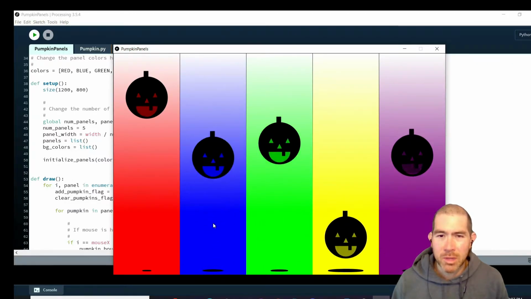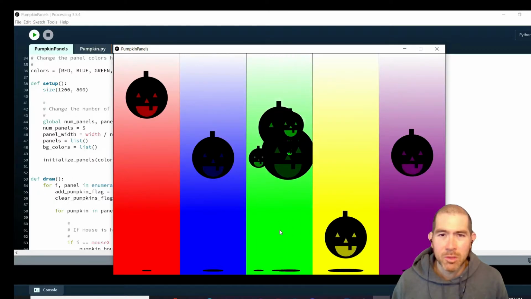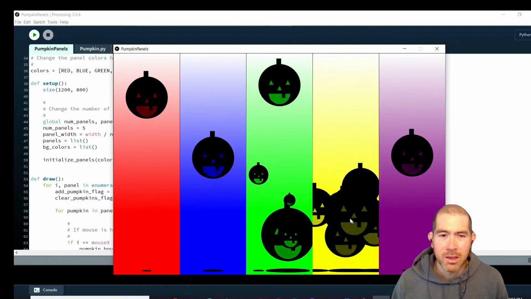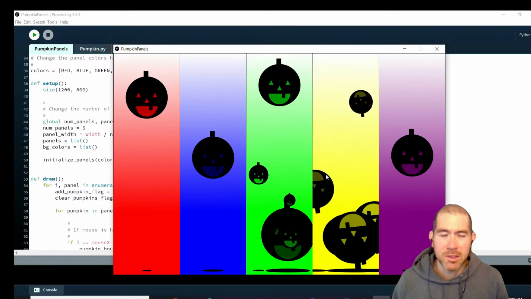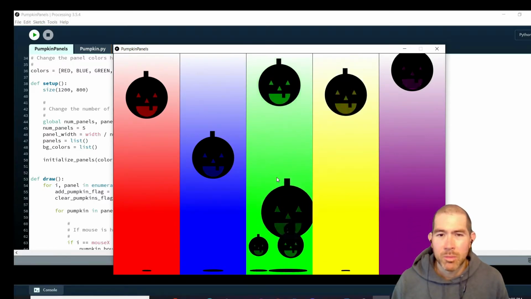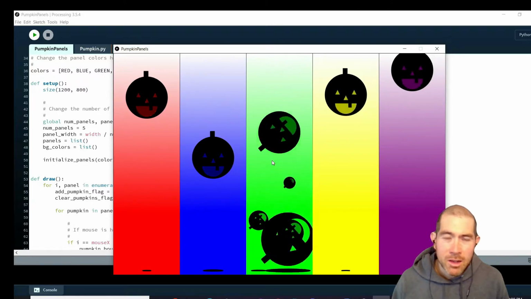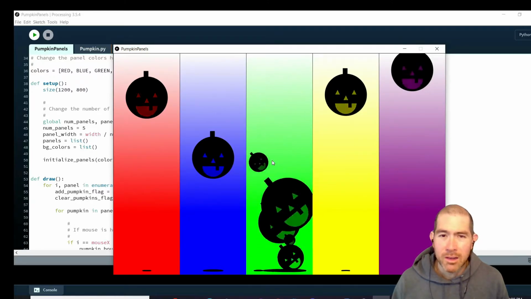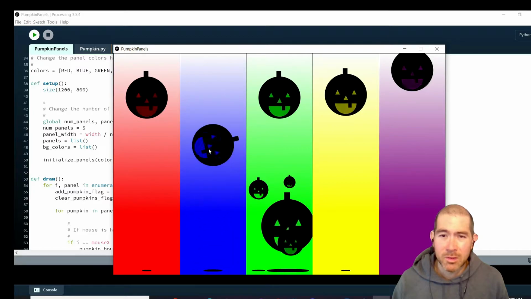I can do cool things like bounce. I can add multiple pumpkins to each panel. I can have them spin around and change how fast they spin. I can reset them. But I thought it would be cool if I had an effect where I could explode the pumpkins. So that's what I'm going to do today.